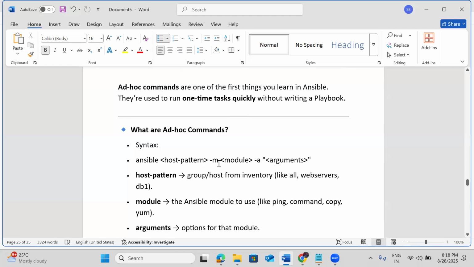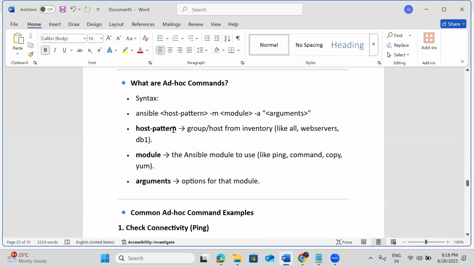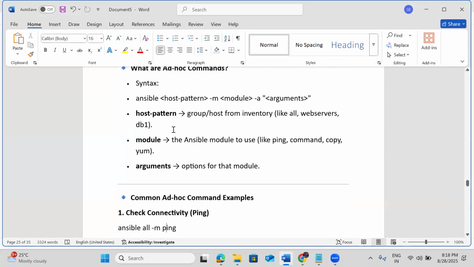If you go to the Ansible ad hoc command, we have ansible, then the host pattern, -m module name, and -a arguments we can pass. The host pattern is from my inventory, where I have given web servers and DB servers as groups. We have rich modules available, hundreds or thousands of modules, and we can even develop our own custom modules. Then we specify the module name, and the additional arguments we pass by using -a. We will discuss some ad hoc commands also.